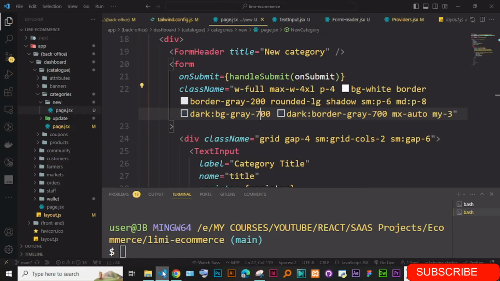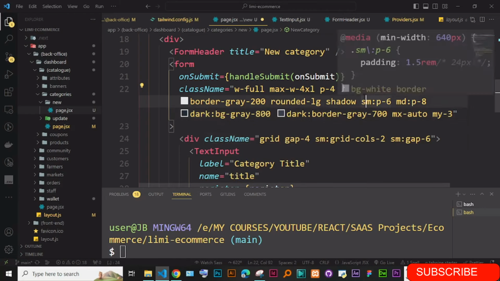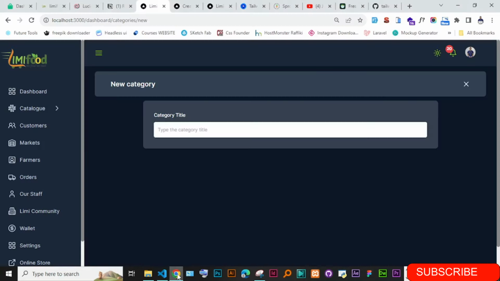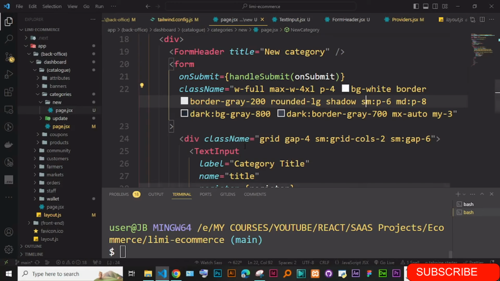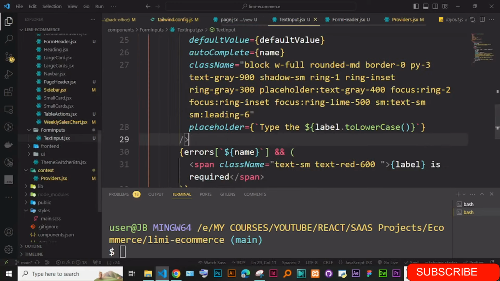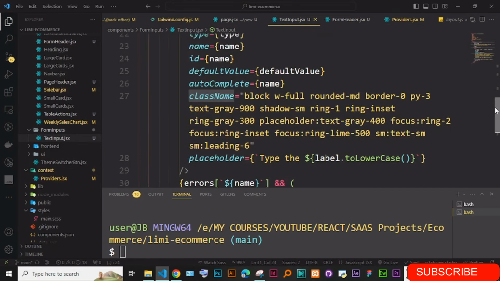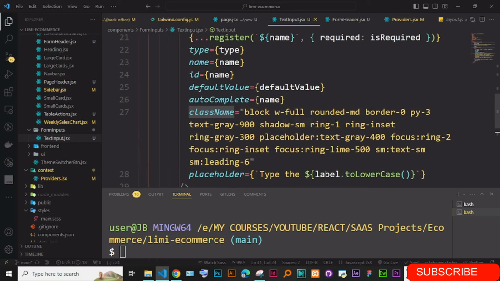I'll just stick to that first and leave it at that. The only thing I just want to add is these text inputs. Let's go to the text input where we have the background white. So we have this.